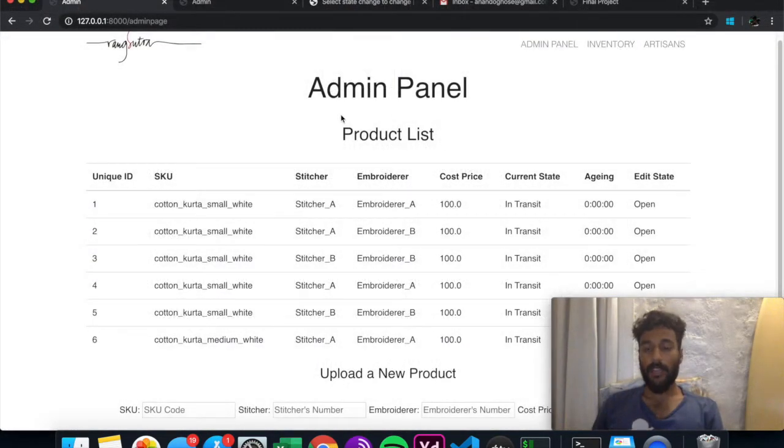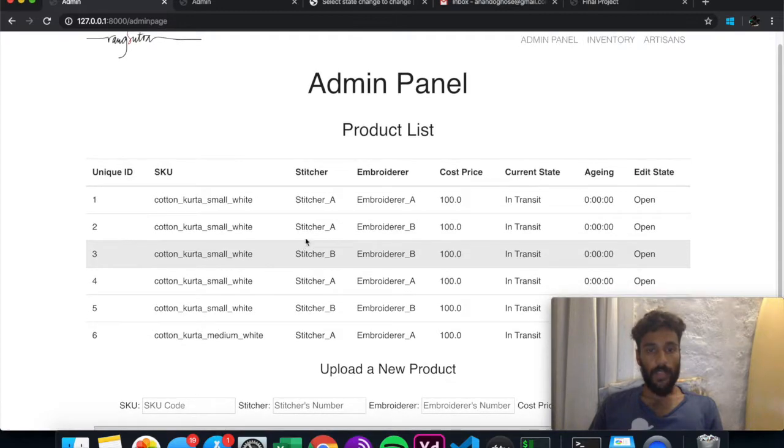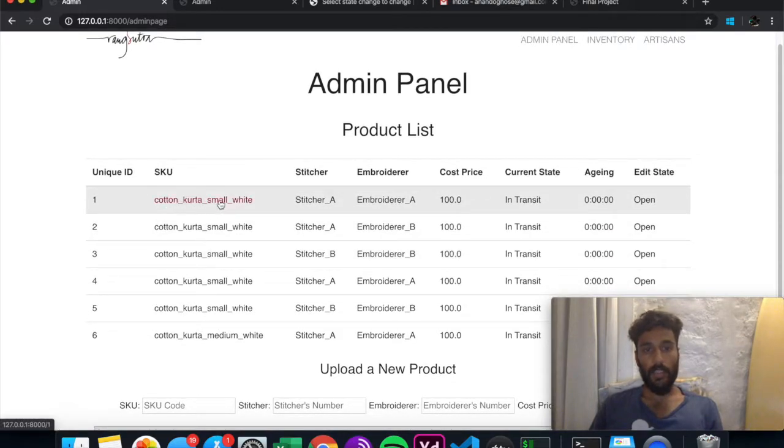The admin panel is what the people at the warehouse would have, or the people at the beginning of the supply chain, who are uploading the products into the system. As you can see, here it gives an SKU along with the name of the person who's going to be stitching it, the person who's going to be doing the embroidery, the cost price, as well as the current state.